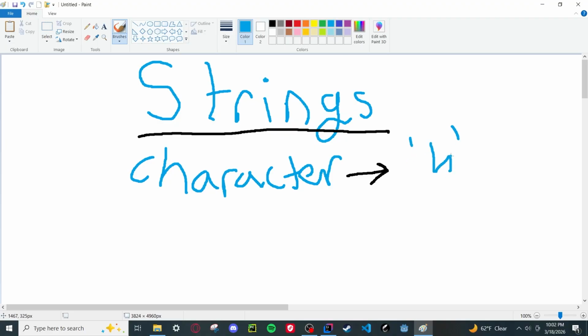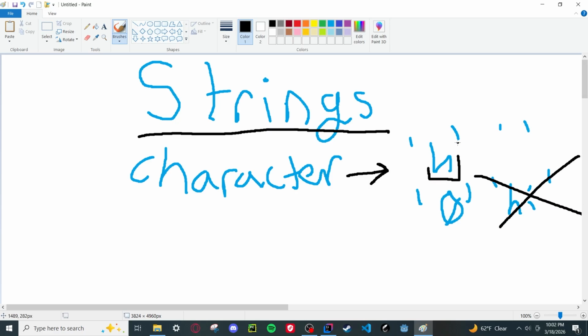So this is a character, H. This is a character, 0. You can have an empty character, or let's say this is a space. But if I try to do something like HI and make that a character, Java would crash out on you, because a character can only be one thing. Okay? And characters, if you notice, use single quotes.